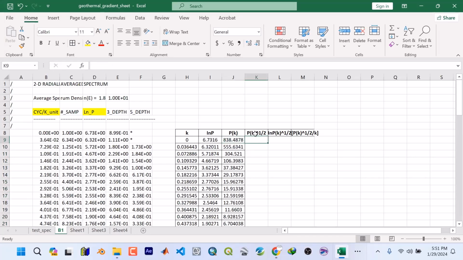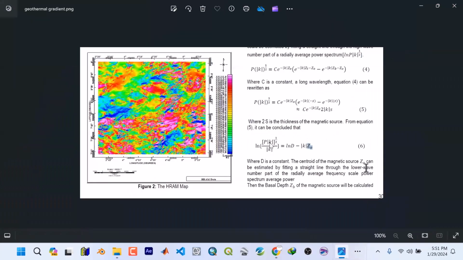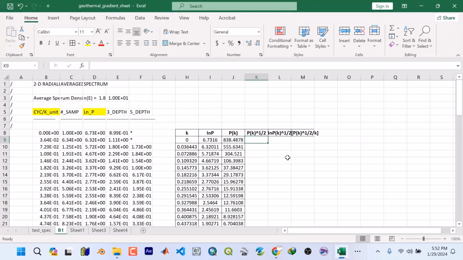The next thing, what does this one mean? Square root of P. Where do I get it from? You can see it here. I need to get P of K from the lane. Then later I take the square root, then I divide by K, and I take lane. I've got this side. And that's what I'm doing here.